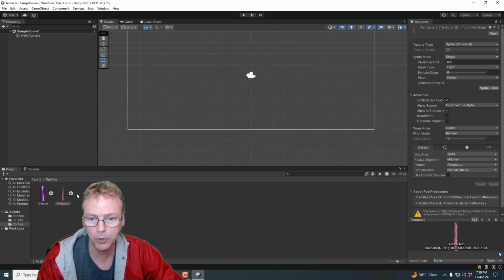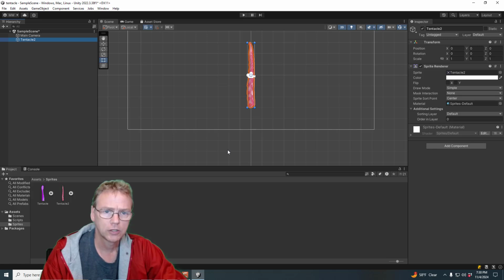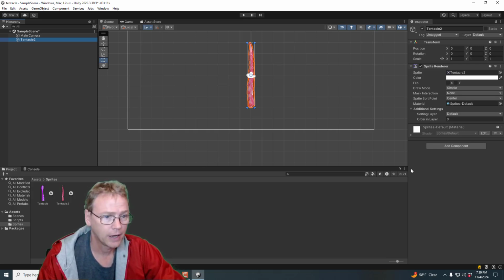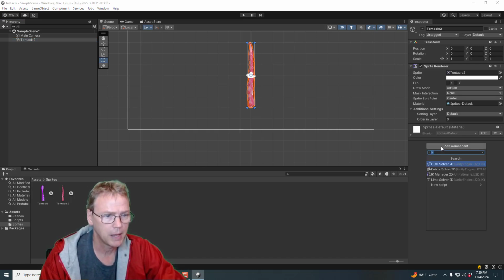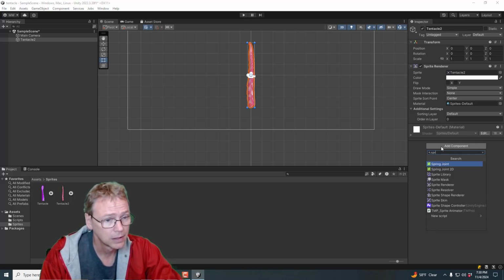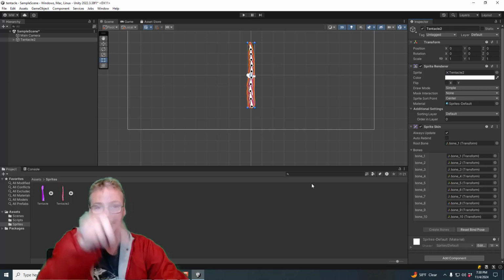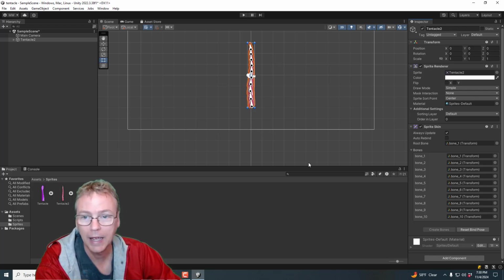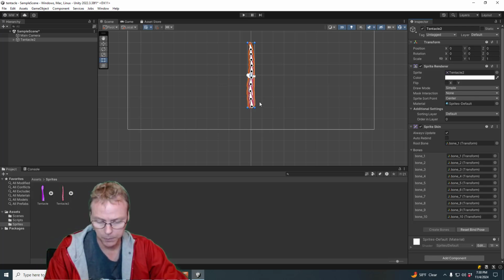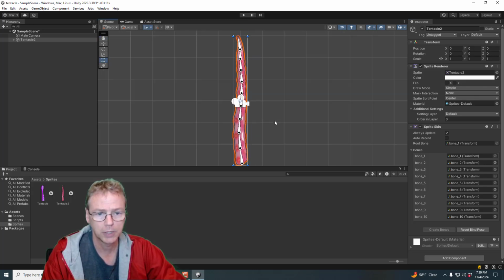Let's check it out. Let's put a tentacle now in the scene. Now, I had been watching somebody else do this and they automatically got all the bones. I'm not going to get the bones automatically, but if I add a Sprite Skin onto my thing and create the bones, clickety, brink, the bones come in and I'm all set. So let's see how smooth my bones are going to look. Zoom in here a little bit.